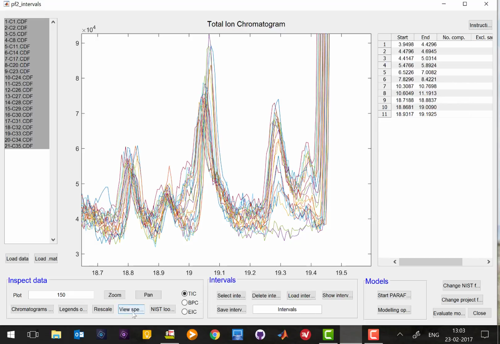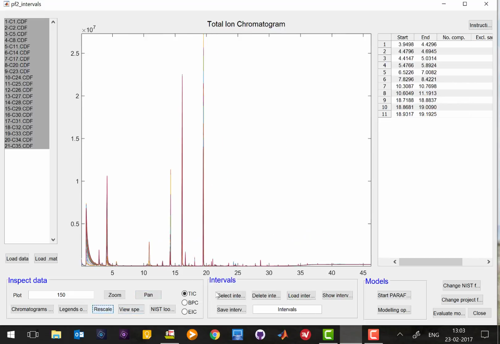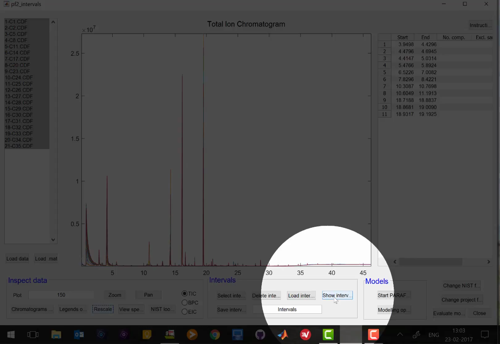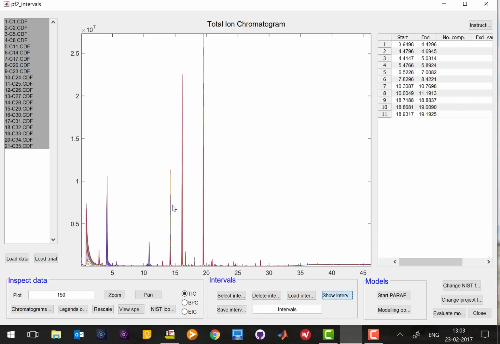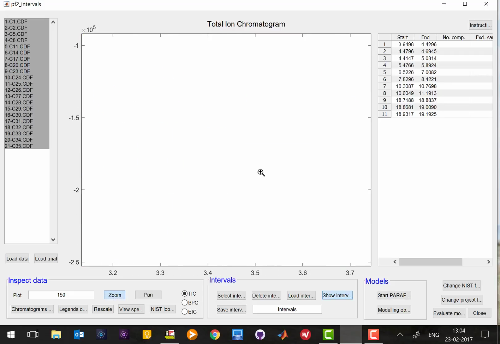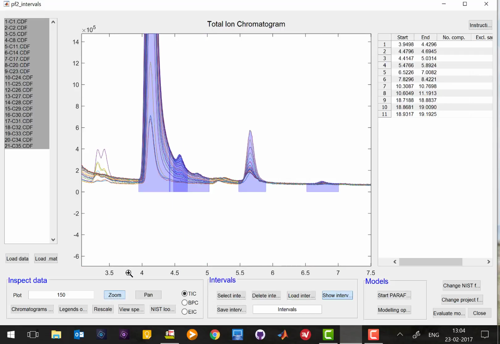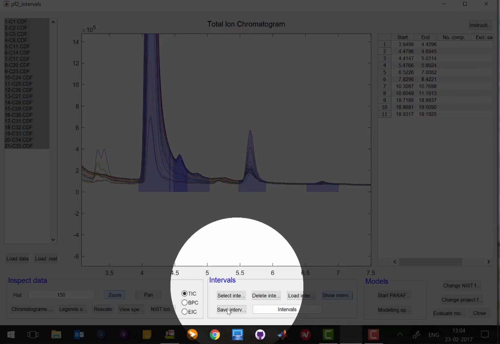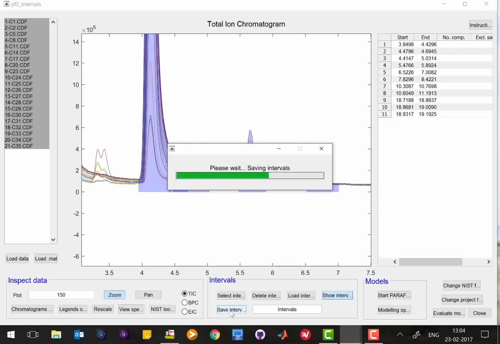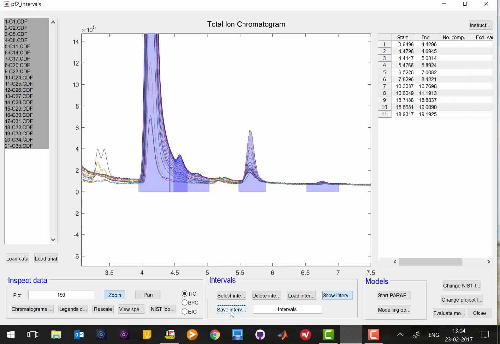Okay, and what you really need to do, of course, is to select all the different intervals we have. But we're not going to do that here now. We can press this show intervals, and we can get a visualization of what we have chosen. As you can see here, now I zoom too much, but like this. Here we are. Once you are happy with your intervals, what you can do is that you can save the intervals in your project folder, like this. And then we are ready to move on to the next step.